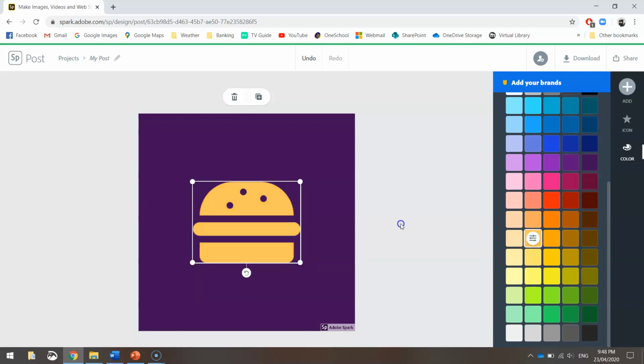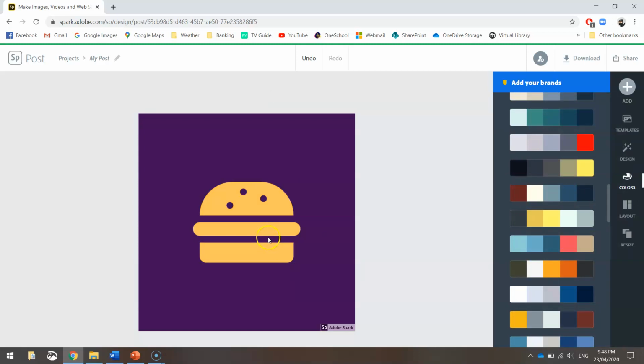Yeah, I like that one just there. So that looks pretty nice. That's smack bang in the center of the page. I'm happy with that for now. Next thing I'm going to add in is some text.